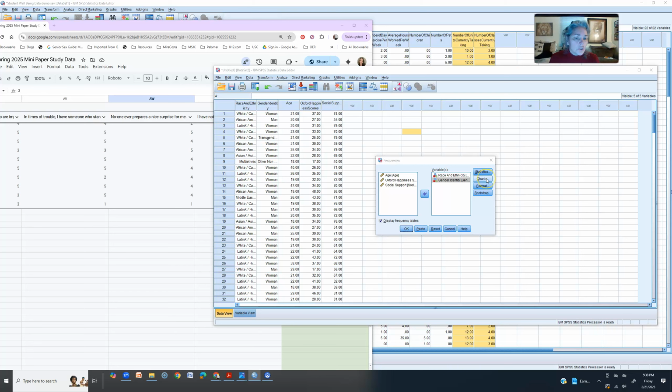So we're going to go to Charts, and we want a bar chart because this is categorical data. A bar chart is used for discontinuous or categorical data because each bar represents a different category. And it's going to automatically give us a frequency table because this little box is checked. We're going to hit OK.